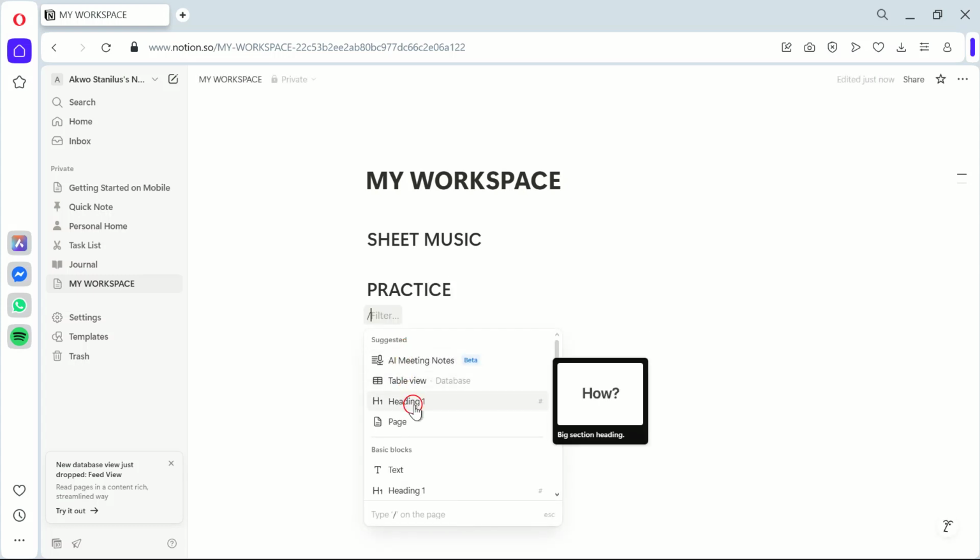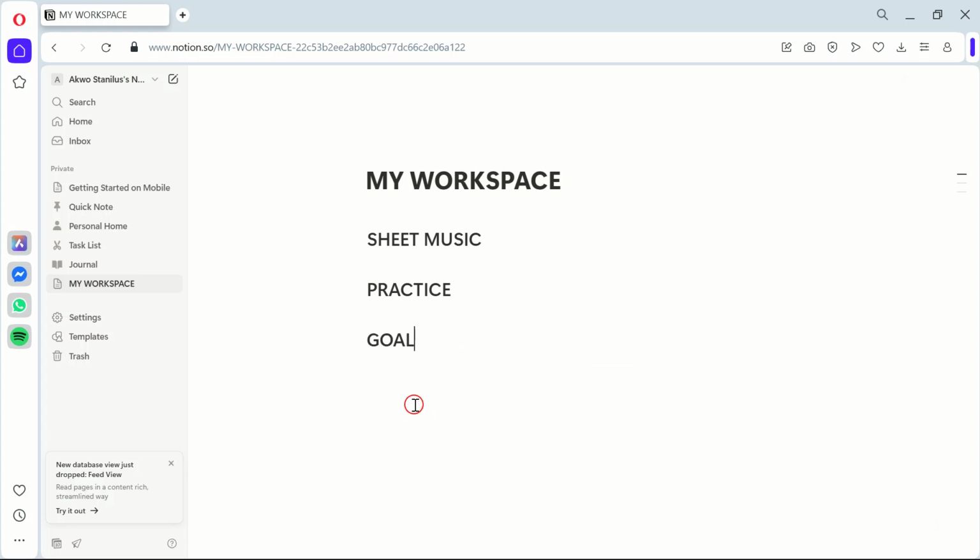For sheet music, you can add links to online music sheets or upload scanned copies of your own. This step is important because having the sheet music readily available helps streamline your practice sessions.